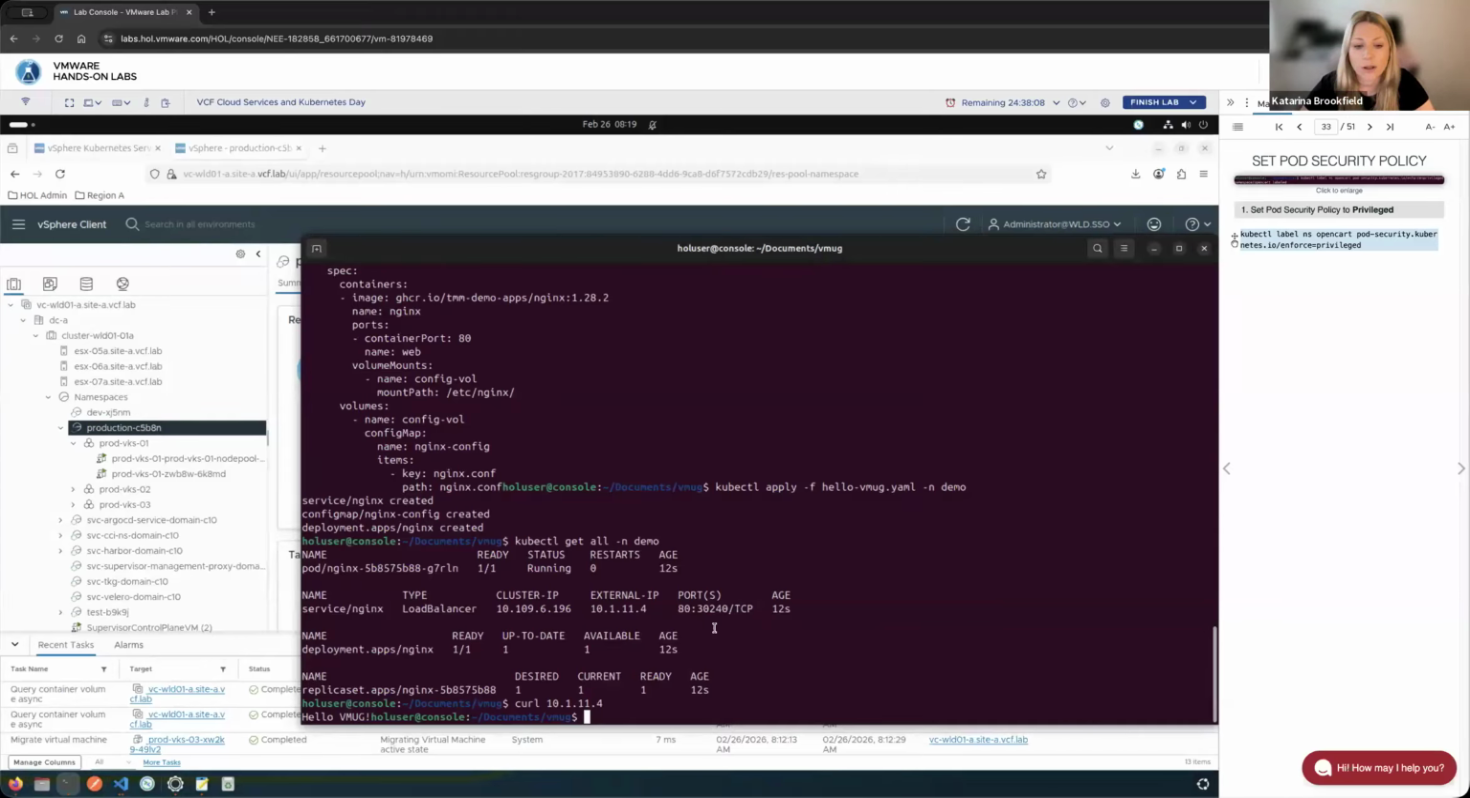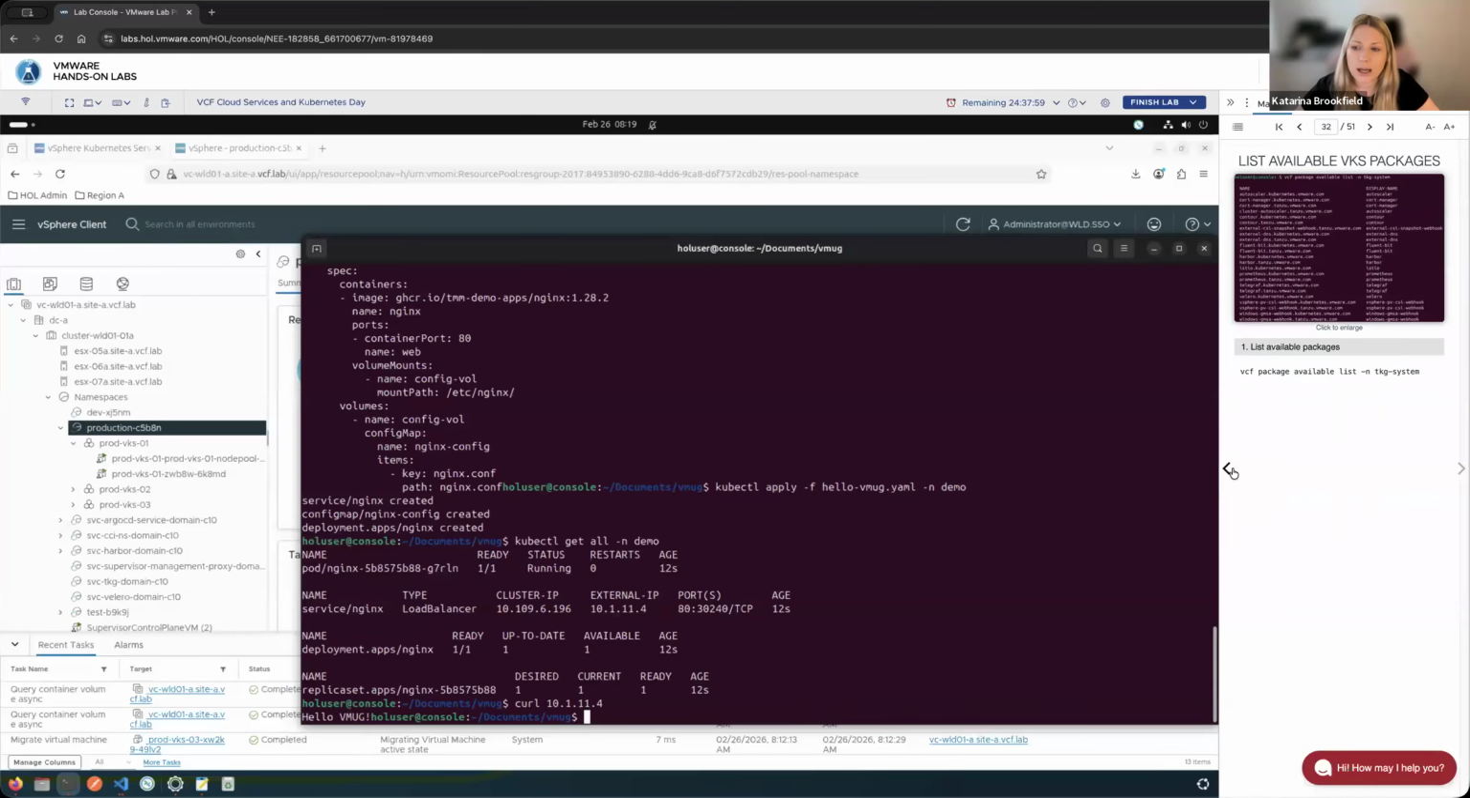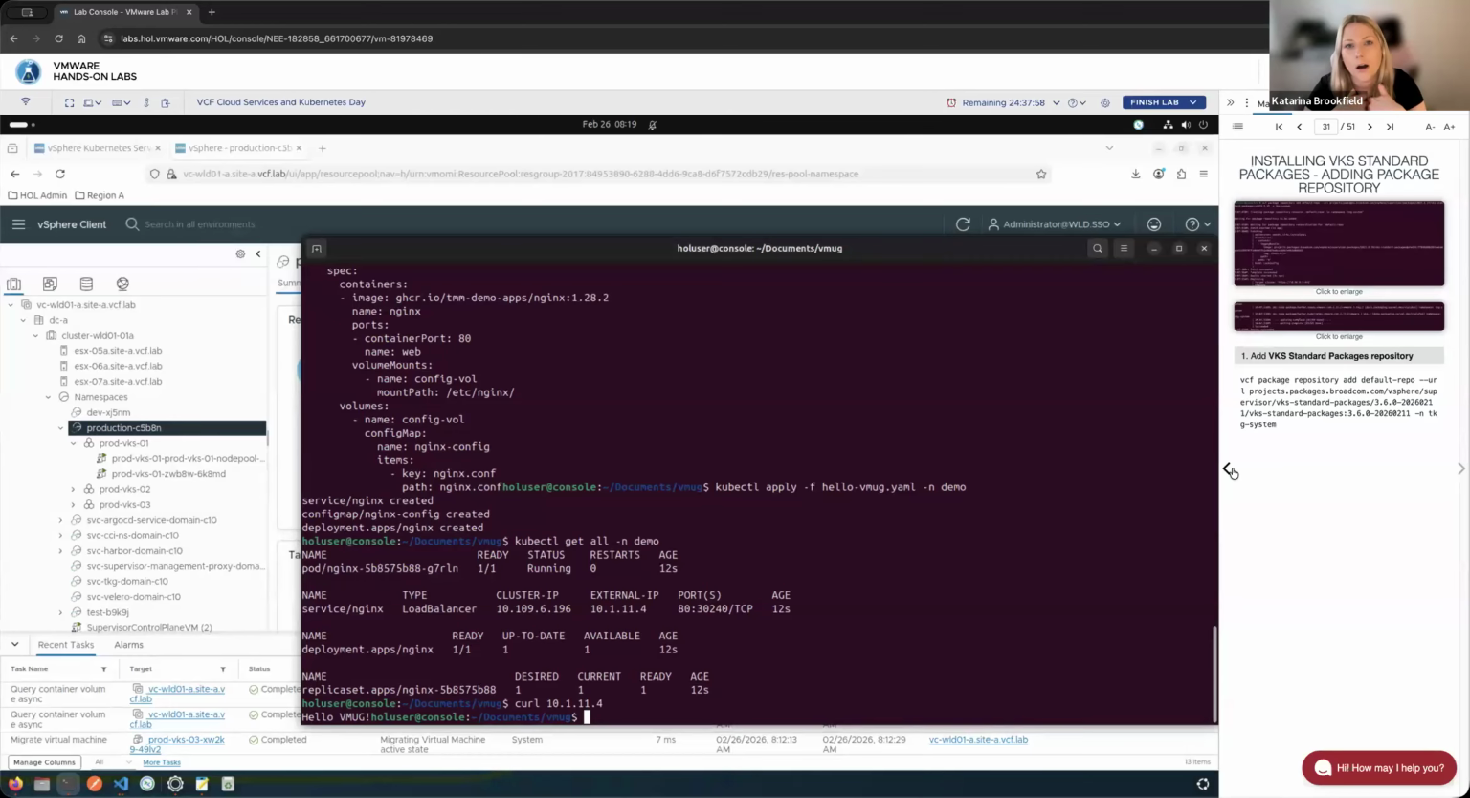We are able to deploy a workload. But as I mentioned in the beginning, that's not enough, because the applications of today need way more things. So you may want to introduce some other packages to add functionality to your Kubernetes cluster that maybe isn't available by default. In order to do that, we have this concept of VKS standard packages. This is something that we package and release and support, and you can go and download and install them. We publish them in a repo.